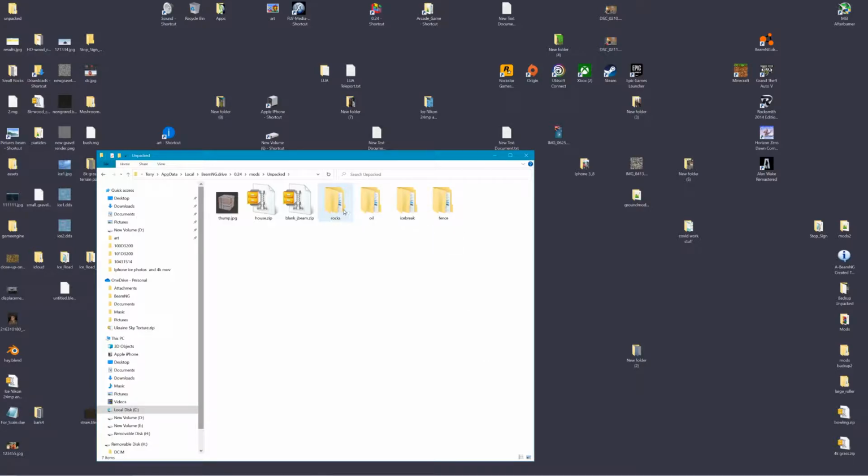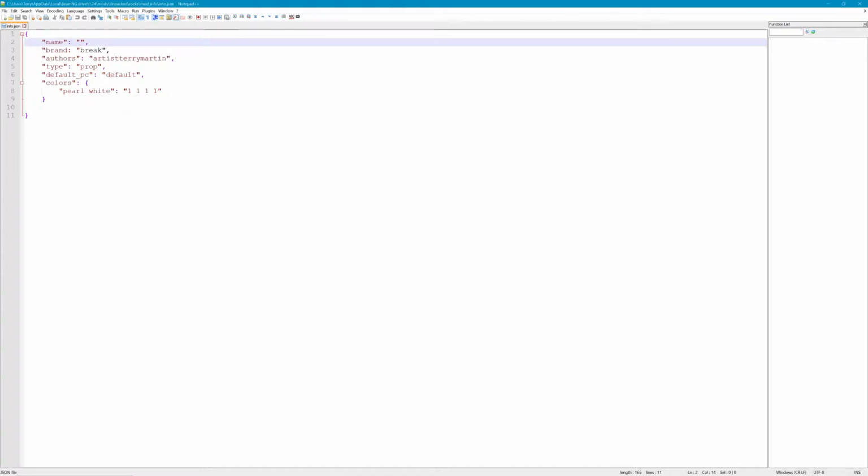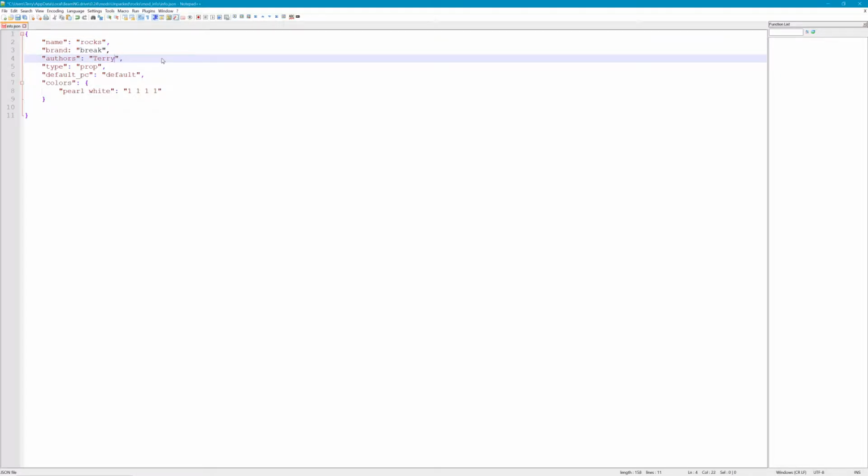Inside of that folder, put this folder in your unpacked folder, where your game's user folder is, in mods and unpacked. That's where you're putting this folder. So open the folder, go into mod info, open this info file, and put in here the name of the mod, which should be rocks. Put your name in here. Save the file. Now close this.